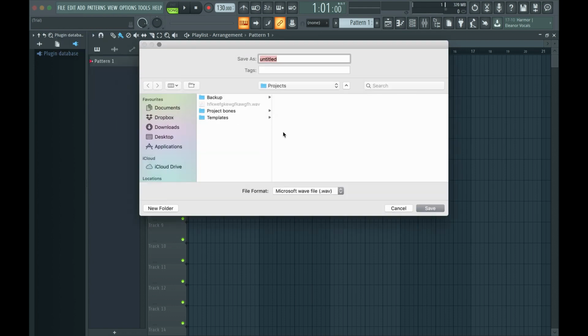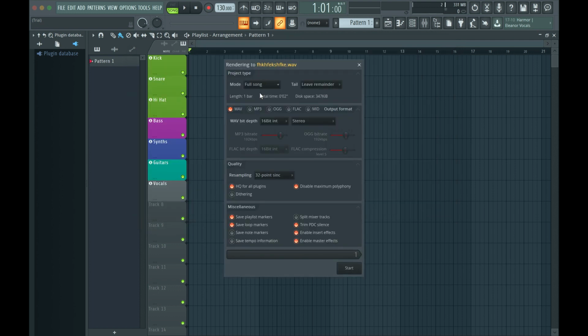Under Project Type, select Full Song to export the whole length of your project. Alternatively, you can also make a selection in the timeline first and choose Song Selection. Click on Start to start rendering your mix.